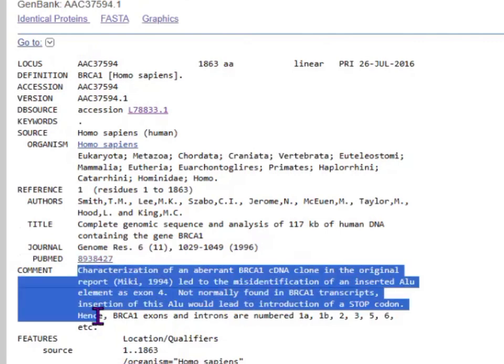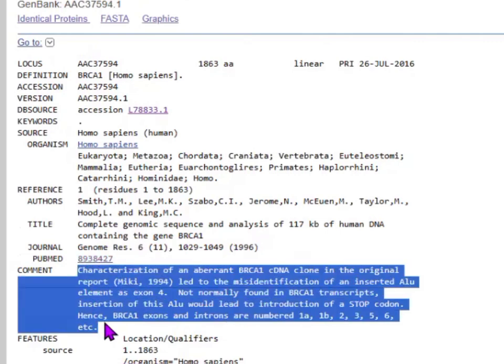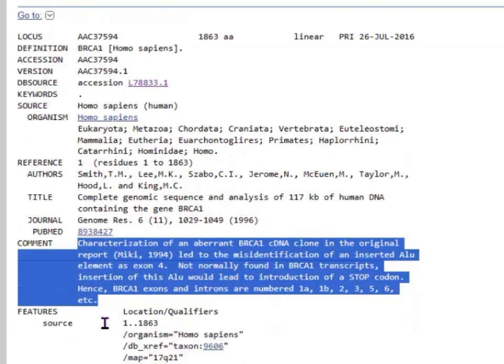Here you can see the comment section. This comment section describes a very important correction in this protein annotation. Originally, scientists incorrectly identified this, and then they corrected it. The error was about an exon. They discovered that this sequence was not a true exon.